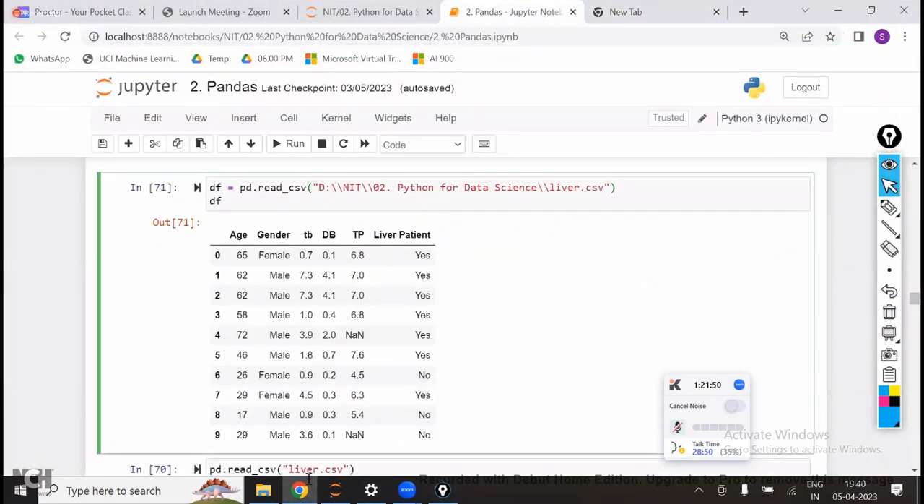Some people are writing the inverted commas up to here, and after that they are keeping csv, and you are going to get the error. So along with the extension, everything should be within the inverted commas.